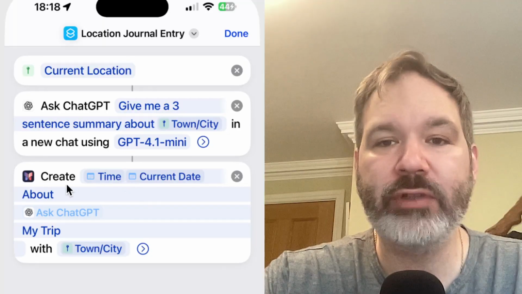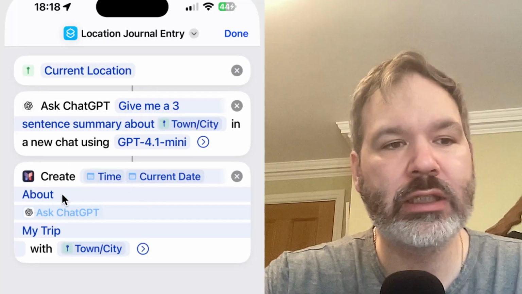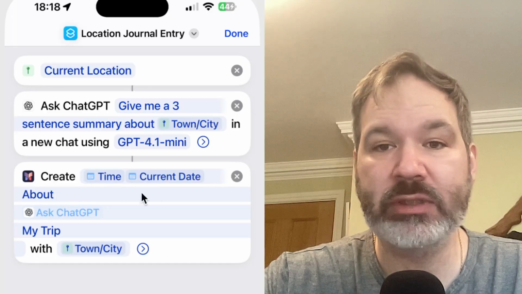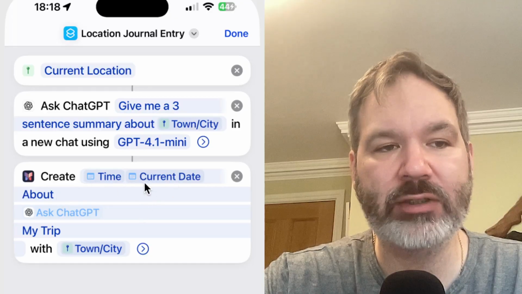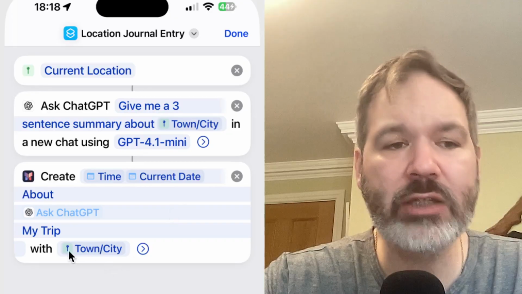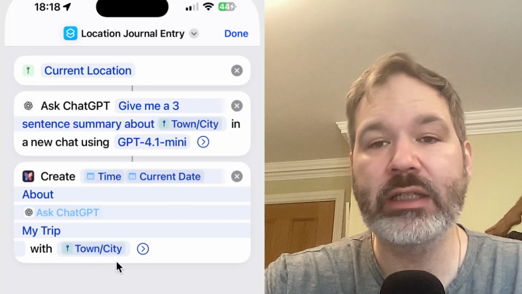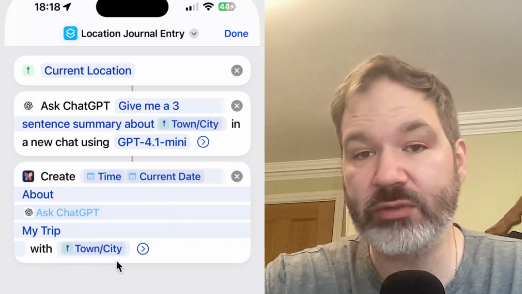You can create an entry in Journal. You can put a time and a date for that entry, and you can format the date how you want as well. And you can put the town or city maybe as the title of the entry, which is what I did.